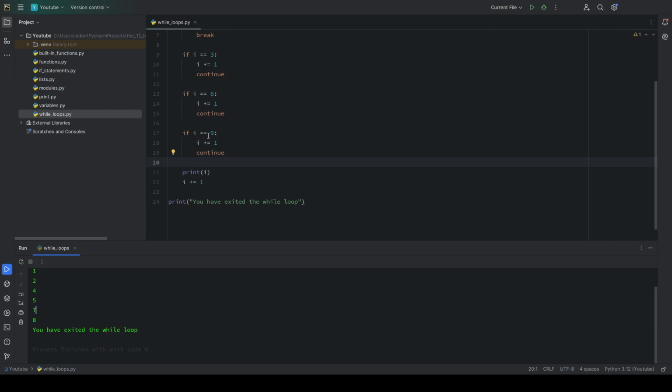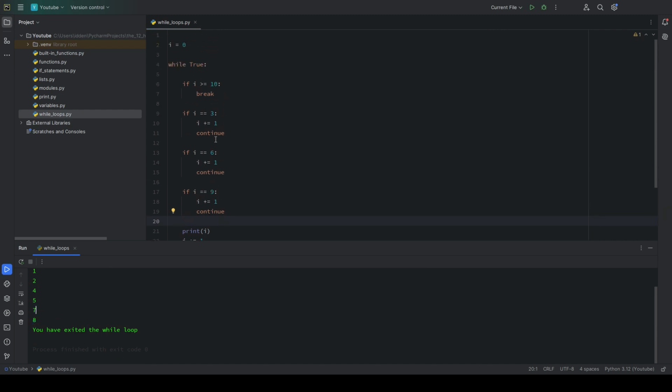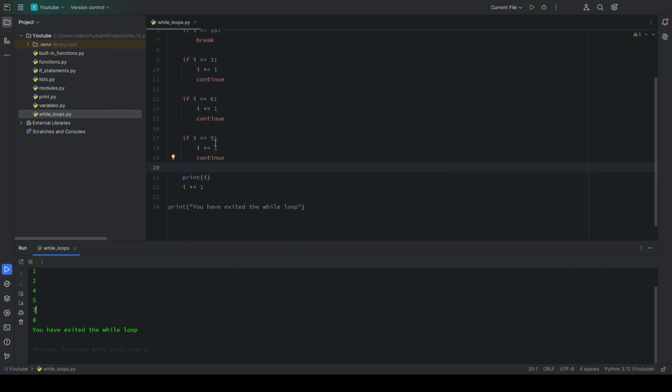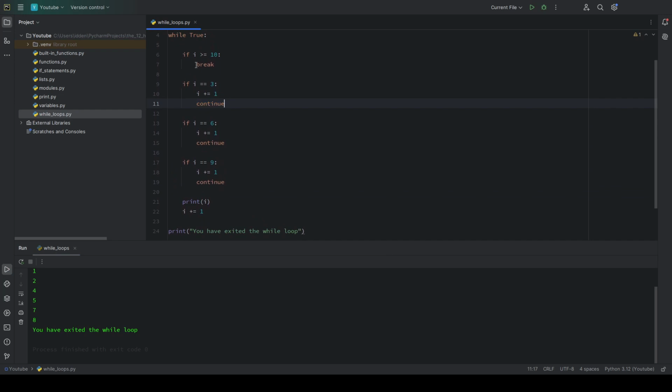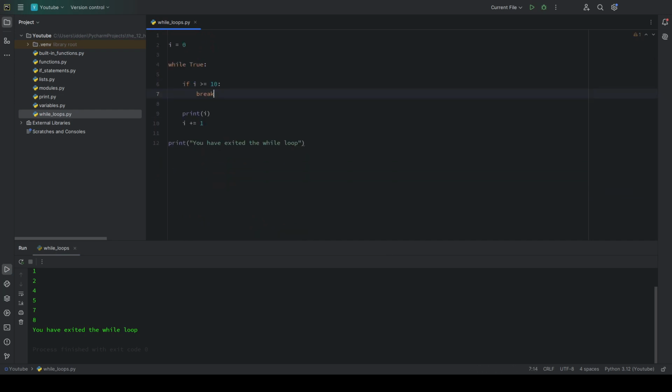7, 8, no 9. So continues can be very useful for, let's see, I think my Hangman project used continue. I think I showcased that in my lists video or if statement video. Doesn't matter, right? But all of these things, these continues, these breaks, you're definitely going to use them. I'm not showing you useless information.